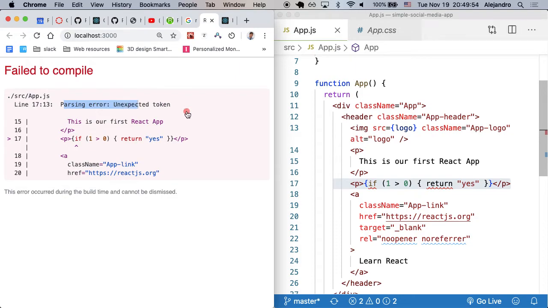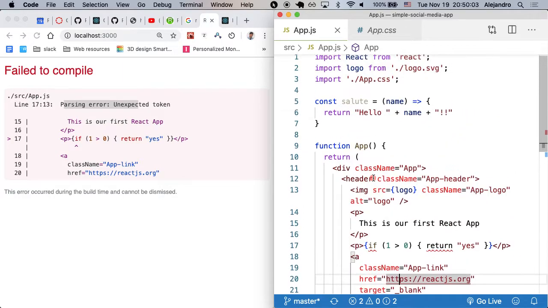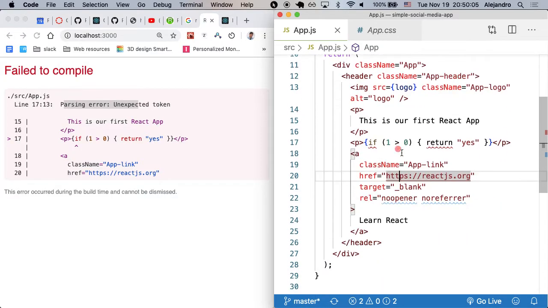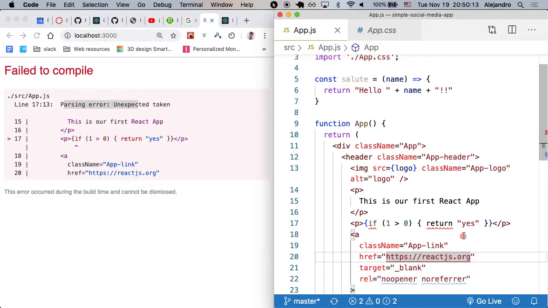Parsing error, unexpected tokens. So yes, there are some limits as to the JavaScript that we can put in here. If it's an if statement, we'll put it outside, maybe in a function, and then here we'll just call the function that returns the value. We're going to get into more of that later. Just know that JavaScript is what you put in here.